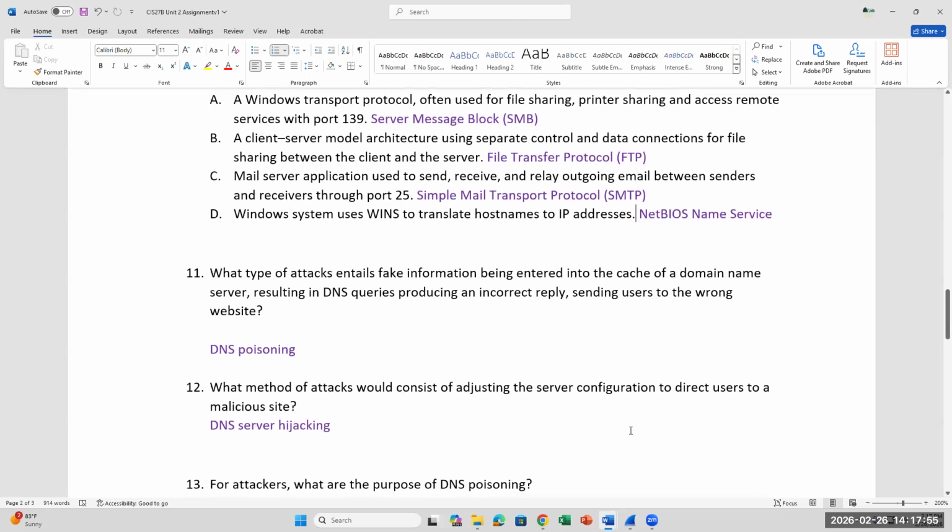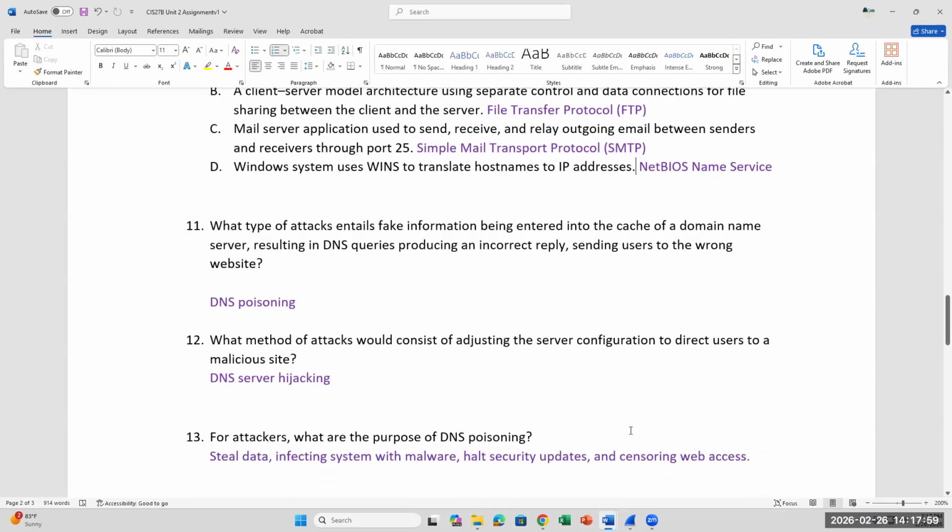For 11, it says, what type of attack entails fake information being entered into the cache of the domain name server, resulting in DNS queries producing an incorrect reply, sending users to the wrong website? This is a redirection, so it is DNS poisoning.